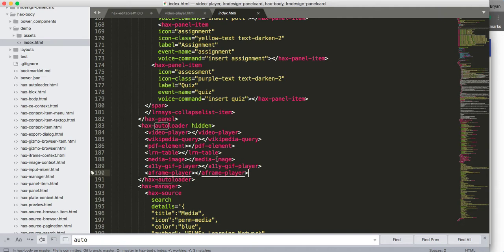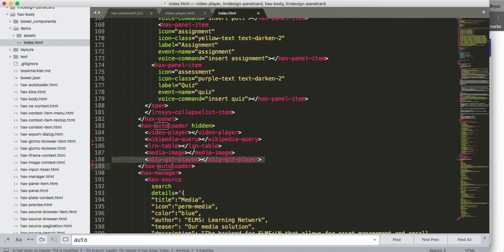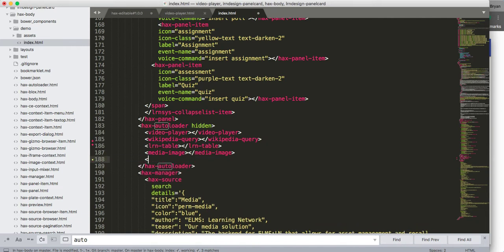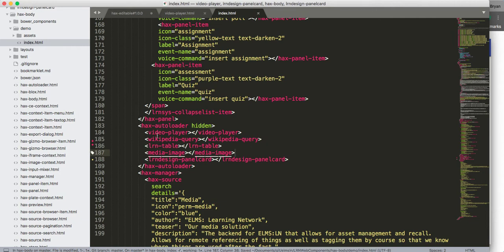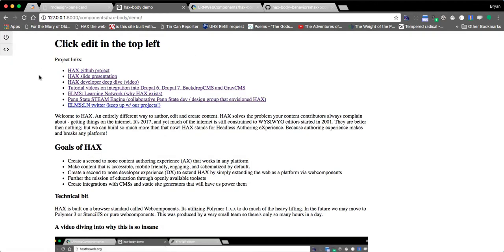So when I say that we don't necessarily want you using all the tags that we have predefined and said these are the tags that matter, for the purpose of this demo, I'm going to take some of them out, and you'll see they go away. So I'm going to take out those ones, and then I'm going to put in lrndesign-panelcard just as a blank. I'm not going to give it anything else. And so now, let's refresh that HAX Body demo. And nothing should really have changed initially.